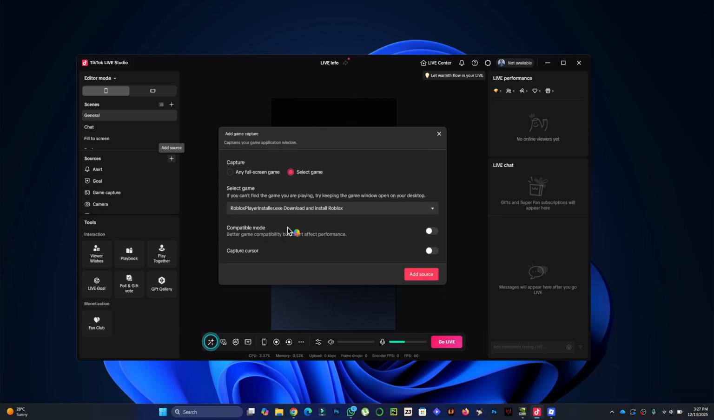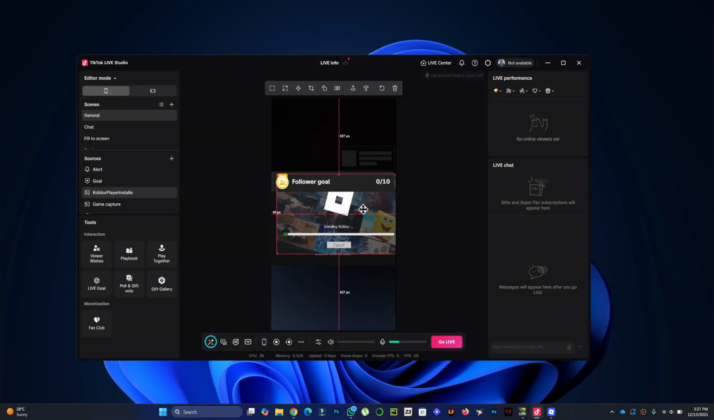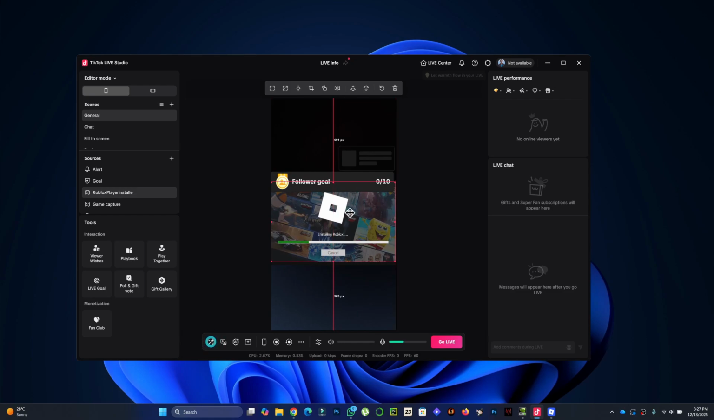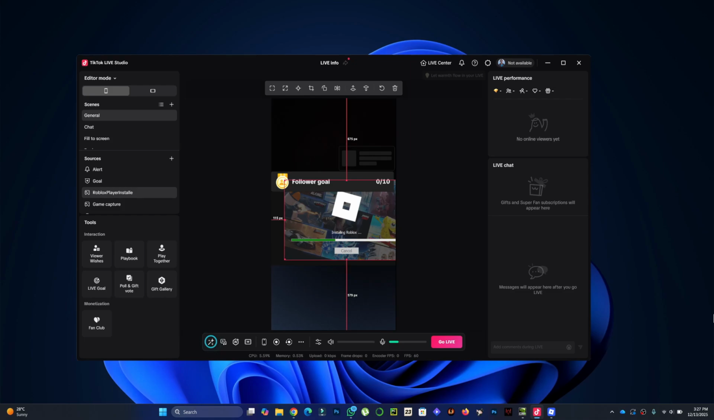Press Add Source, reposition and resize the window. Once ready, press Go Live to start streaming. So that's basically how you can stream games on TikTok using PC.